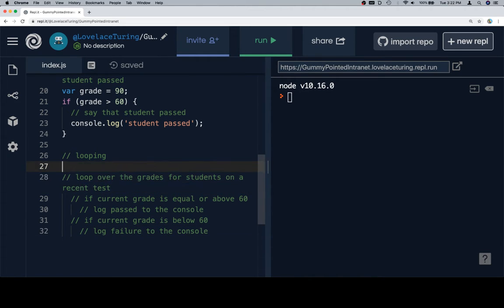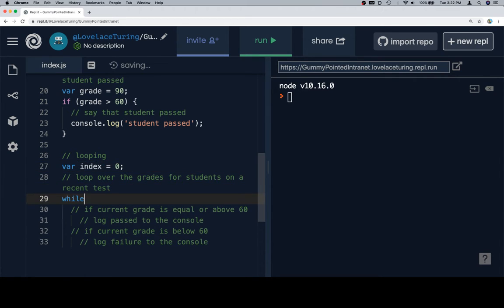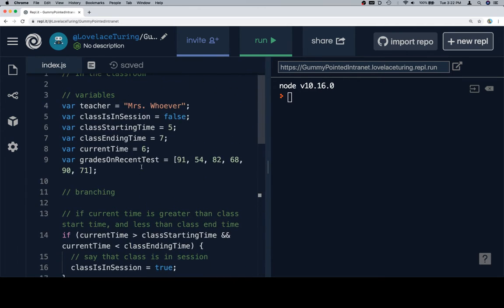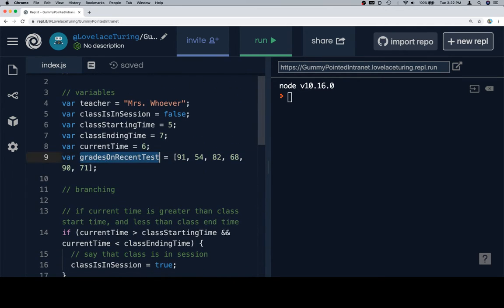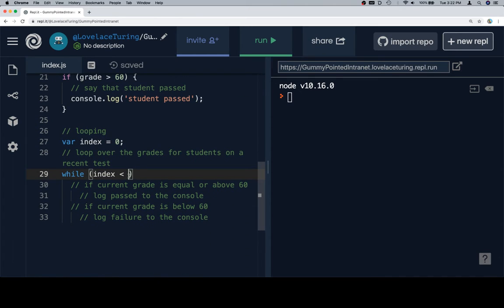So we've gone over previously how to loop, and the way we're going to do it is start with an index variable, and we're going to create a while loop where that index variable needs to be less than the array that we're calling this on, which is this grades on recent test. So we'll grab that, and we'll say that it needs to be less than the length.